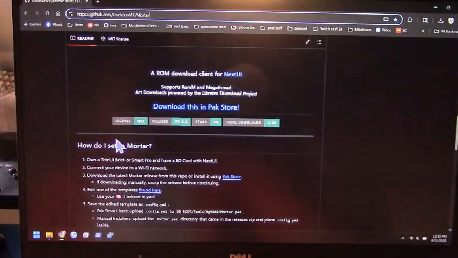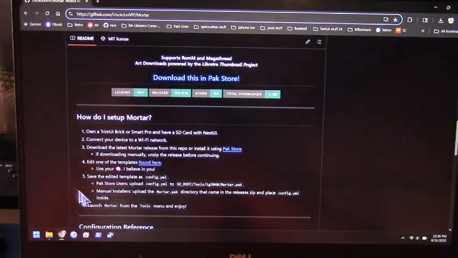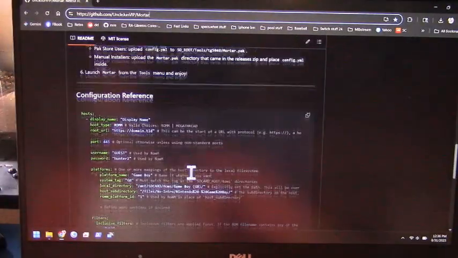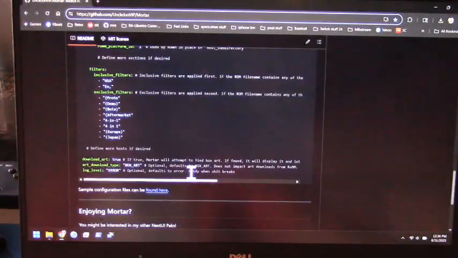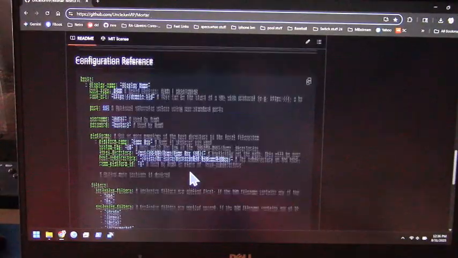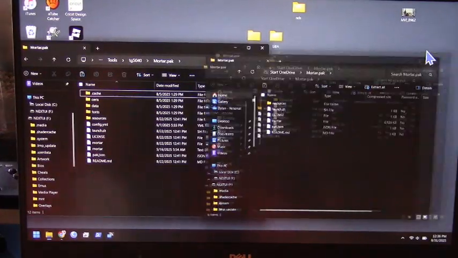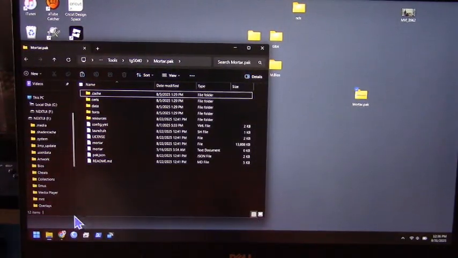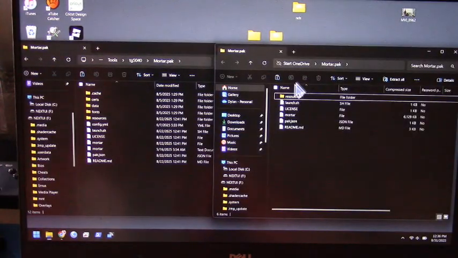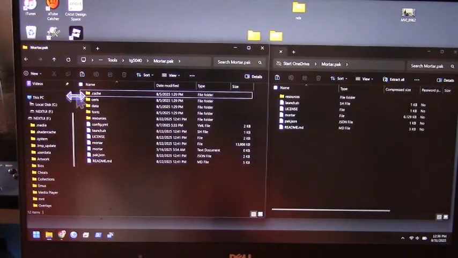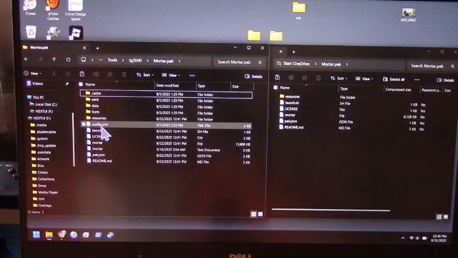There are some instructions down here that show what we need to do to edit it, and some other details for configuration as well. I've already downloaded Mortar and opened it here. As you can see, there are only a few items listed under the Mortar pack. This is my Mortar pack, and mine has a configuration YAML file that has been compromised.